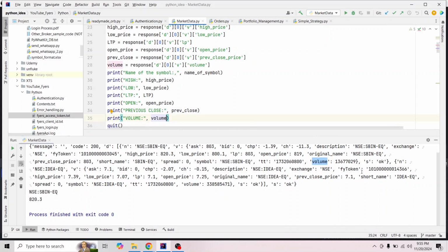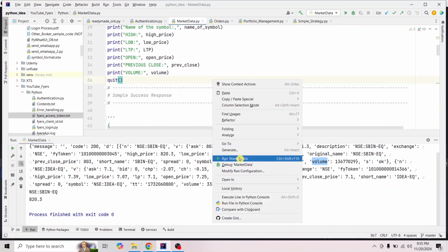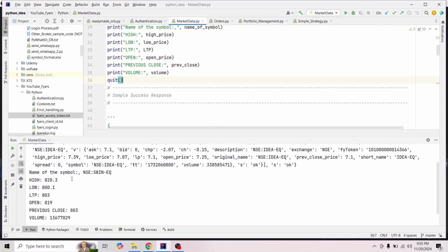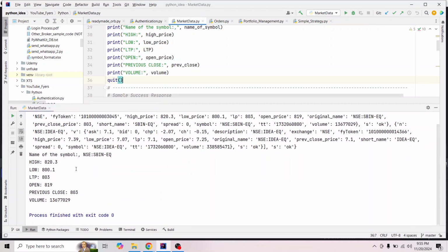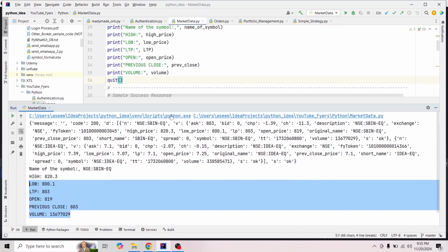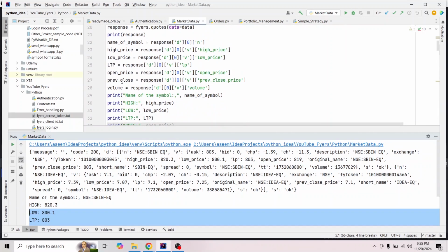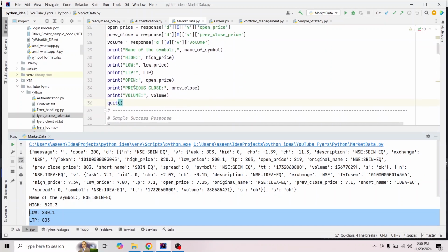Yes, because the next part is for the idea. Let's not run for that. Let's run this code now. And we can see for SBIN, now the data is much more easier to read. We have the high price, the low price, the LTP and the opening price as well as the previous close. And we have the volume for the day also. And the good part is that all of them have been added into a separate variable, so we can use that going forward.